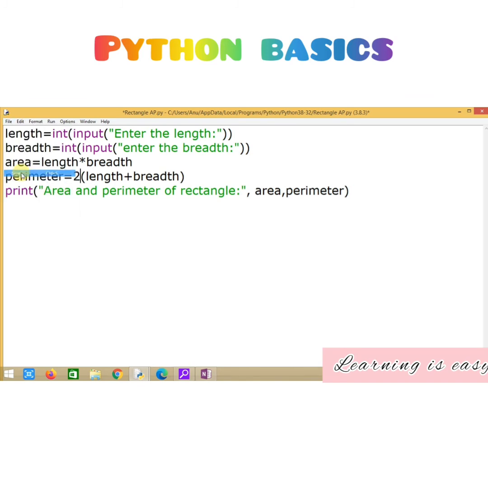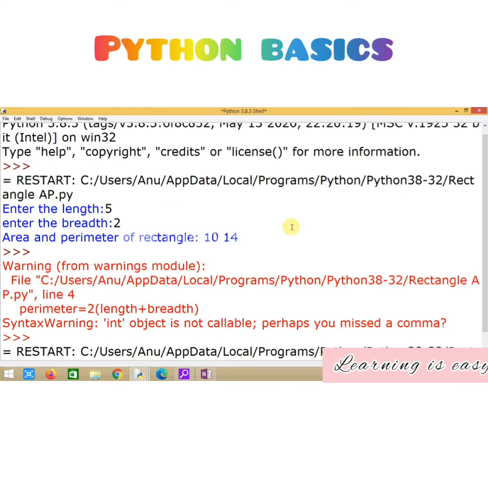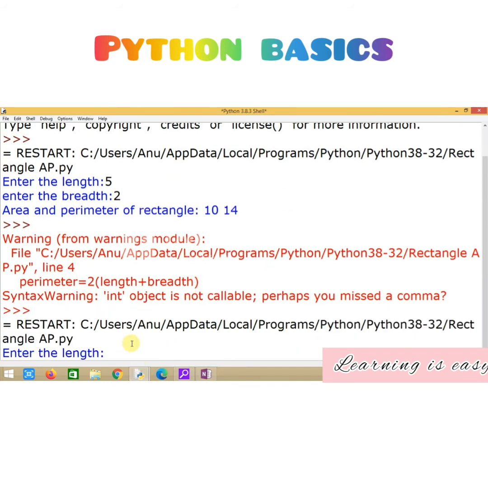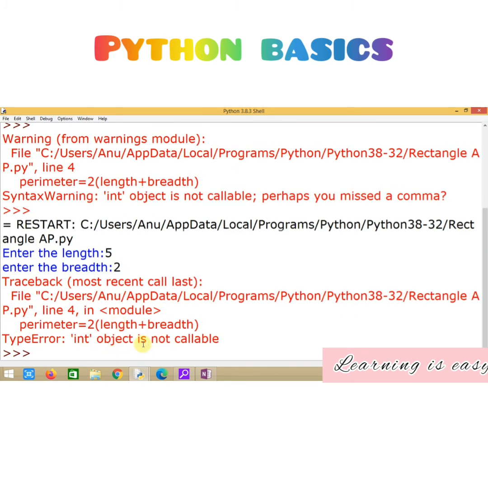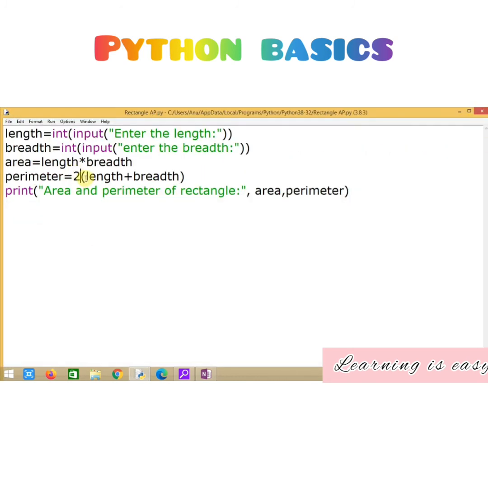And same way, if you just remove the multiplication symbol, you can see it will throw an error. It's asking what is it. It's a warning. So if we proceed further by giving the length and breadth, then it will show the error. So we need to give the multiplication explicitly there so that the computer can understand and do the computation accordingly.